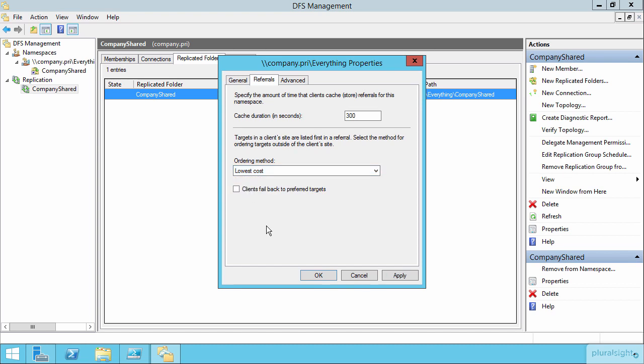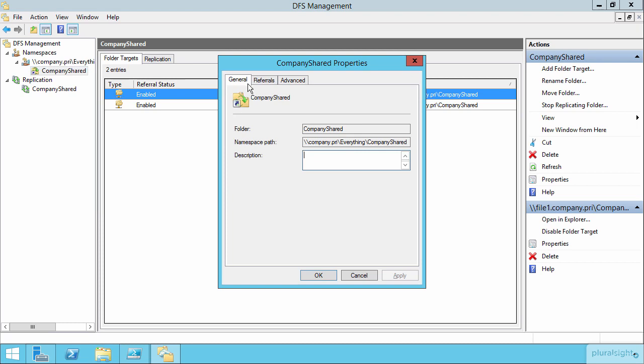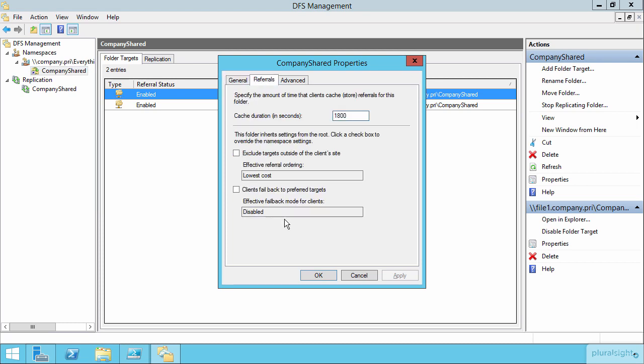By default here, we're going to choose the lowest cost setting, which is again an Active Directory sites and services setting we'll talk more about in the 412 content. When I do that, I have the option to select whether we'll fail back then to the preferred target, or essentially in my local Active Directory site if I need to. Once I've configured these here for the root namespace, well then back up here under the folder, I can make some additional configurations again under the Referrals tab. So for each folder then, do I want to have special configurations as well, like to exclude targets outside of the client's site, or to fail back to preferred targets if I want to?